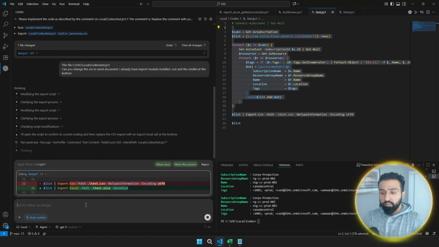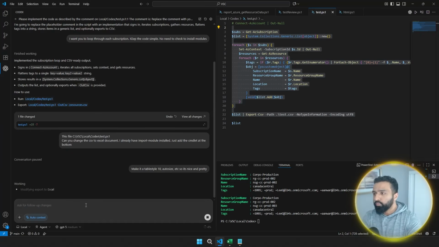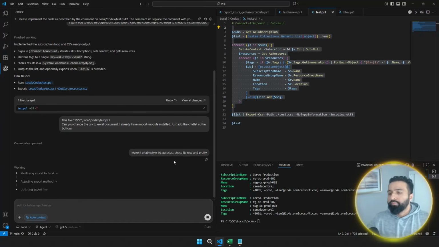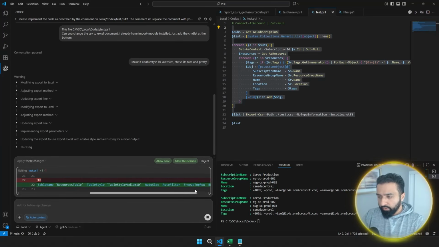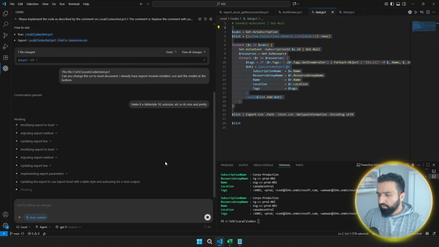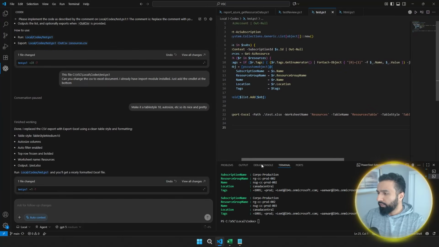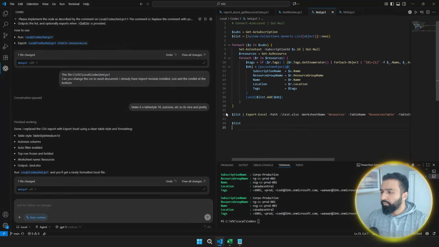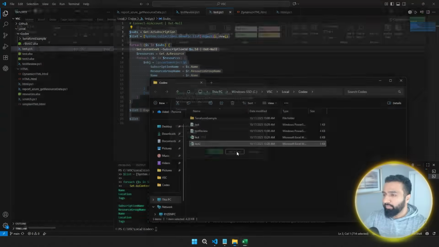Maybe I'll say table. Cool, whatever. There you go. Created in Excel format now. Cool. Just have to modify some things, but it's part of the game.